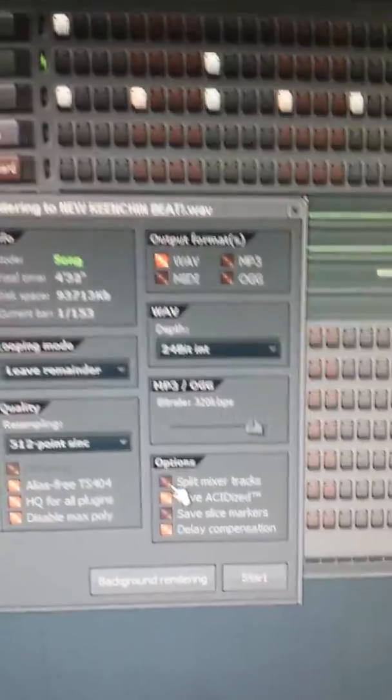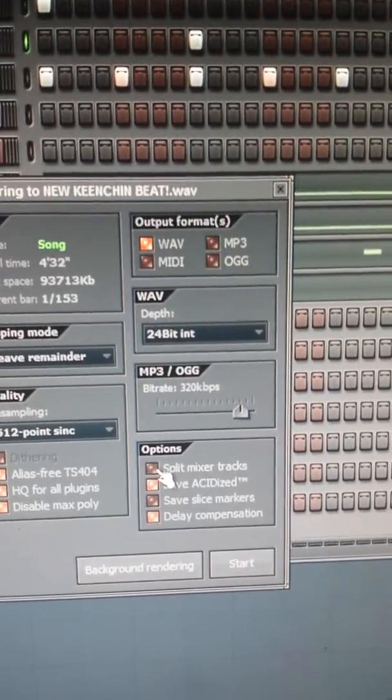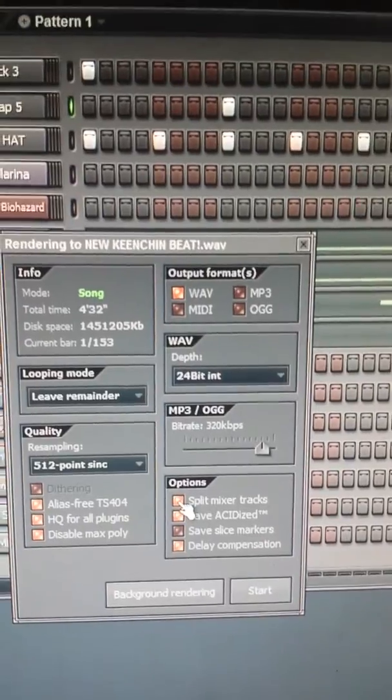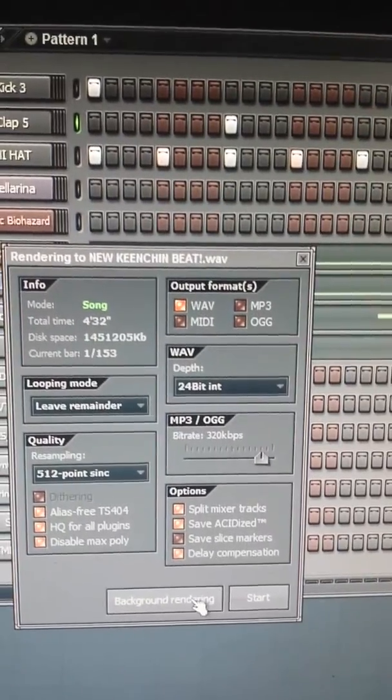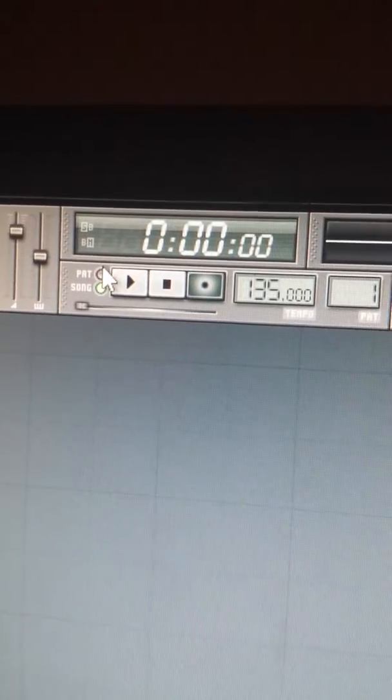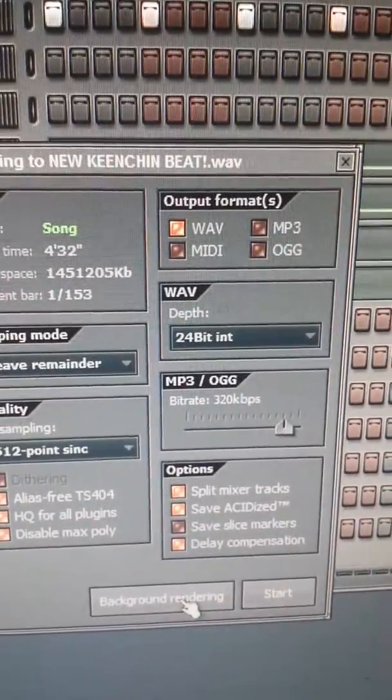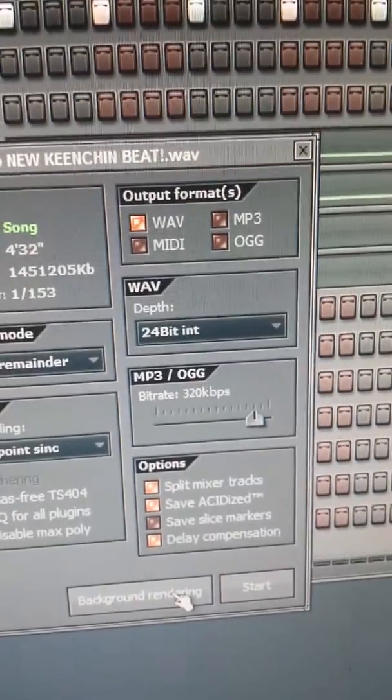This is the most important part. This is how you're going to get your individual tracks. You check this box right here, split mixer tracks. Okay? And then, oh, also you want to make sure this little thing right here is on song and not pattern. You want to make sure it's on song. Okay. And then you hit background rendering or start.